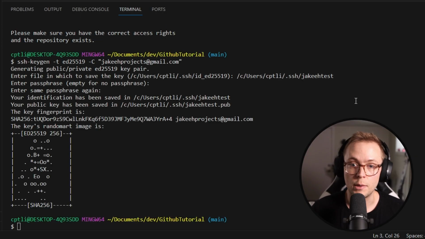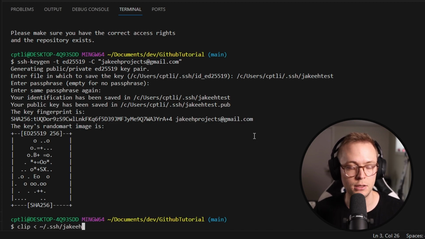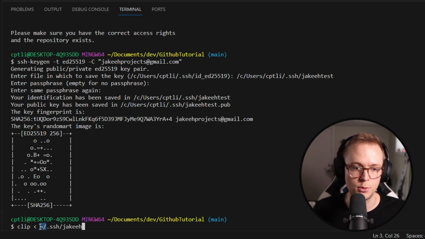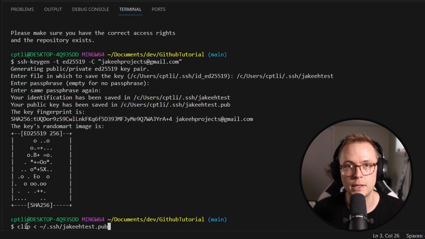All right, now going back to bash, we're going to do clip < and then basically your root directory, your home directory, .ssh, and then JakeEh_test.pub, because we're copying the public version. This is basically clipping, like clipboard, like Control C, the contents of the JakeEh_test.pub file onto my clipboard.